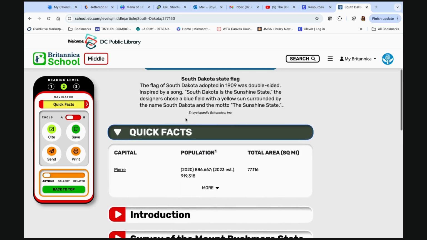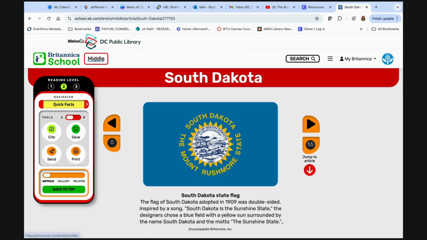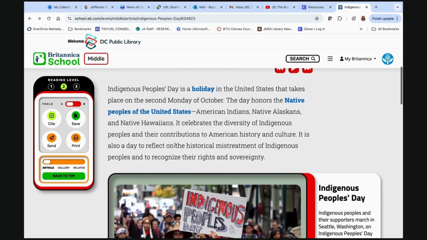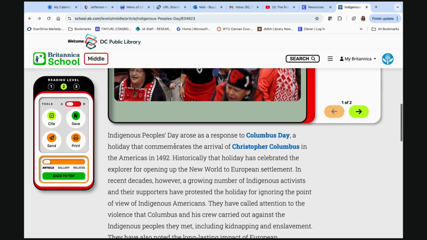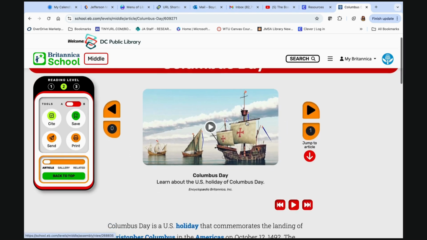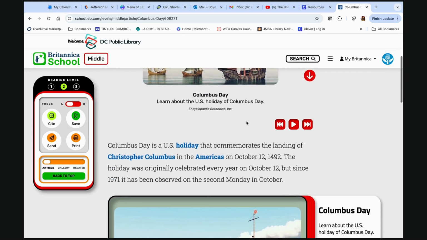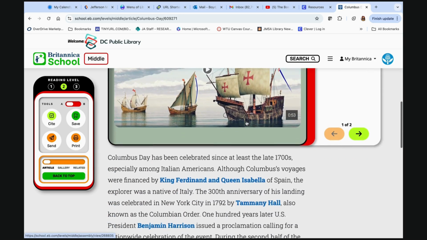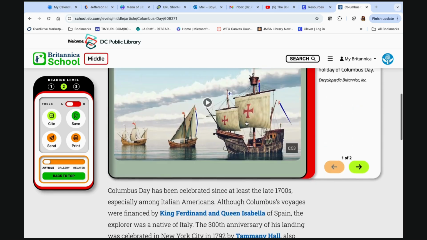And then we're going to look at one more before we leave this part. Let's look at Columbus Day. Indigenous Peoples Day was replaced a couple of years ago. And it used to be called Columbus Day. So some people still call it Columbus Day, but it's not anymore. It's Indigenous Peoples Day.